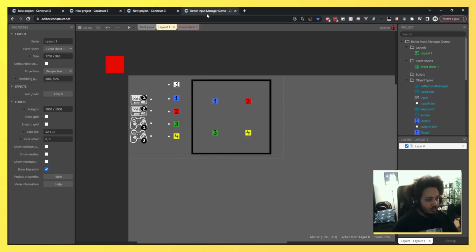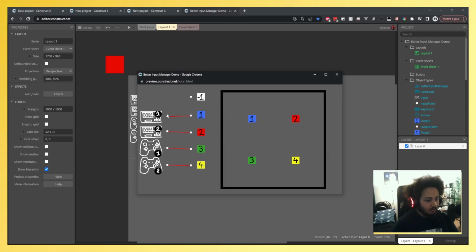If we see this more complex example, where I allow you to rewire the inputs at runtime, right now I have keyboard 1 that's arrow keys, keyboard 2, WASD, for keyboard 1, and gamepad 1 and gamepad 2 for whatever is connected.